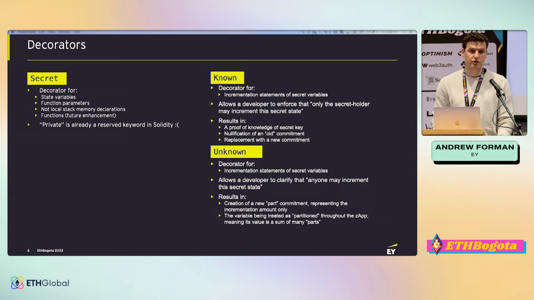Known and unknown. This is getting a little bit more advanced. Think about this like a bank account. A known would be where I know what's in my bank account. I can update the state of my bank account, so I would use known if I want to add or decrease. If I don't know the state of a bank account, so let's say I want to change his bank account, I don't know what's in his bank account, I would use unknown, and now I can add to his bank account without knowing the state of it. So that's how you would use known and unknown.